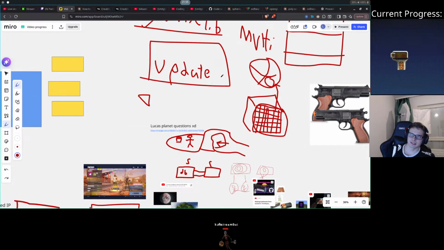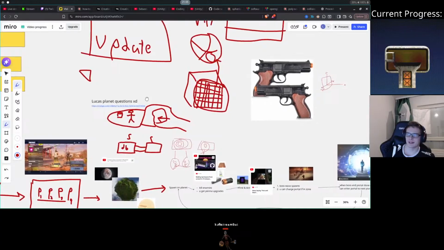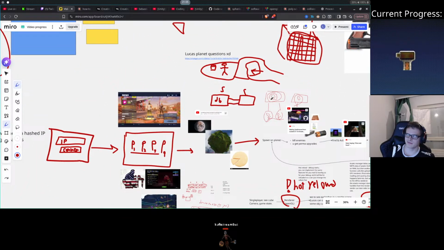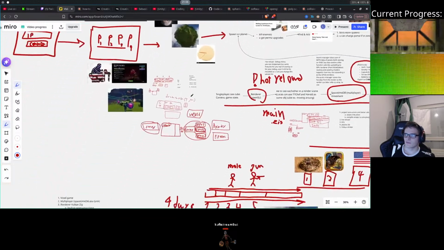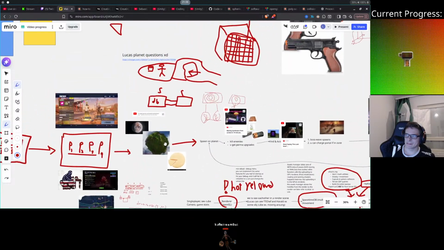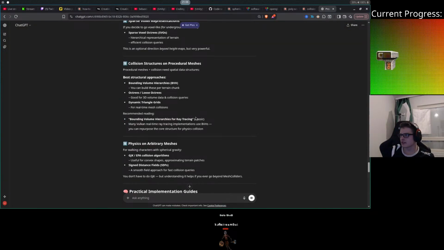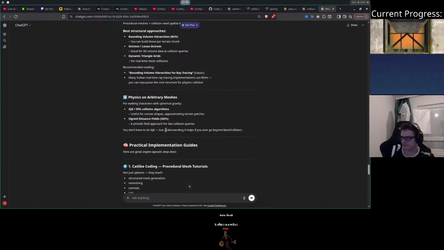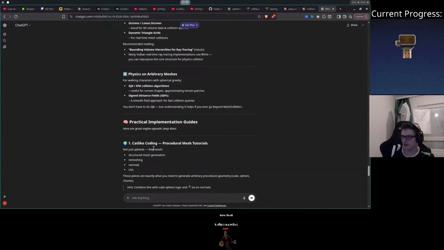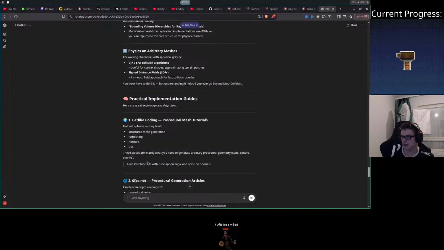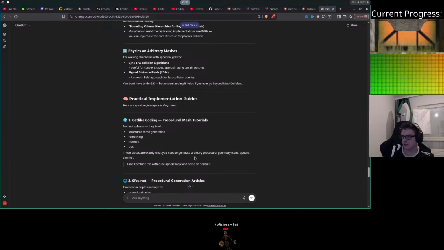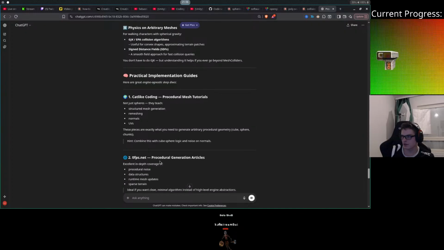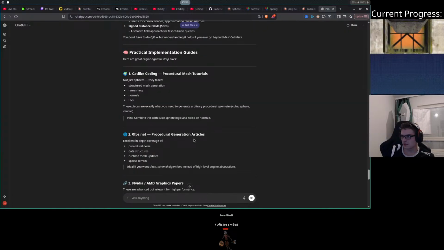Yeah, this is my explanation of the sphere box cube. Sphere cube. Let's see, what else was it? Cat-like coding, procedural mesh tutorials. Not just spheres, they teach procedural mesh generation, remeshing, normals, UVs. These pieces are exactly what you need to generate arbitrary procedurally generated cube sphere, combined with the cube sphere logic. Through fps.net procedural generation articles.